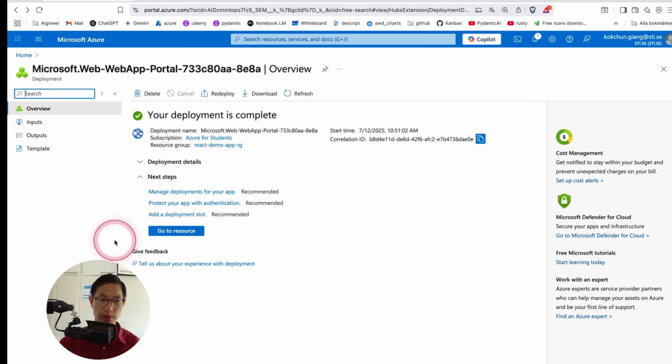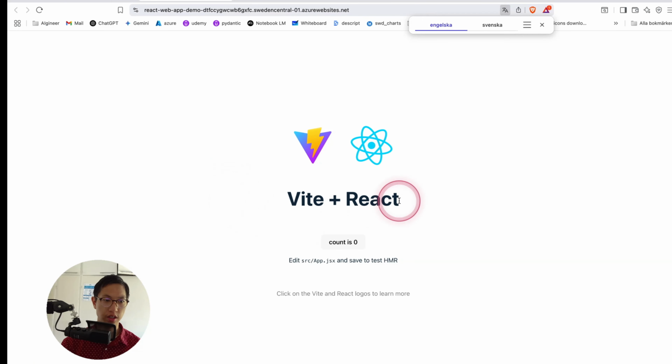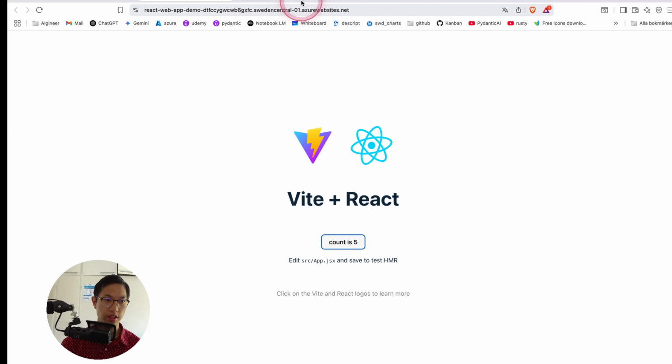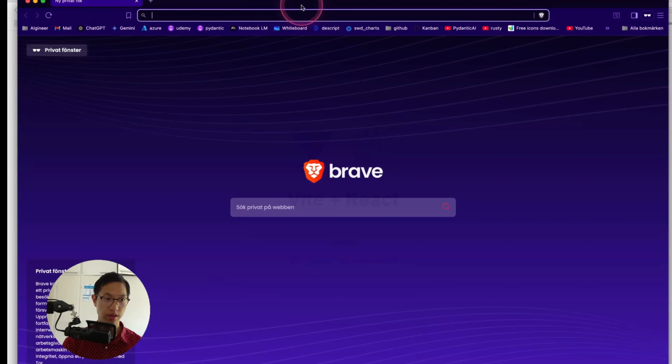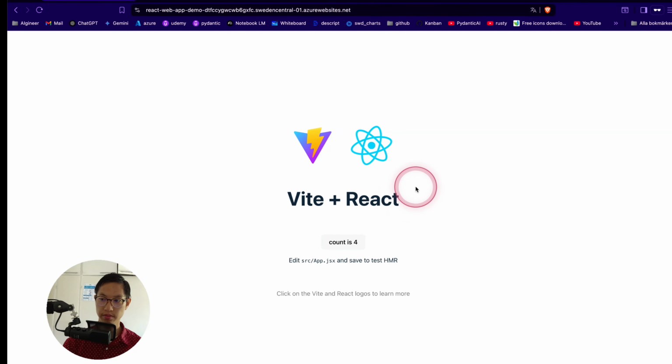So here, the deployment is finished, and we can go to the resource and just click on the domain. And this is it. We have it. We can copy this domain, go into a new browser, go in here, and it works. And that is, my friends, we've managed to deploy this React application by Dockerizing it.